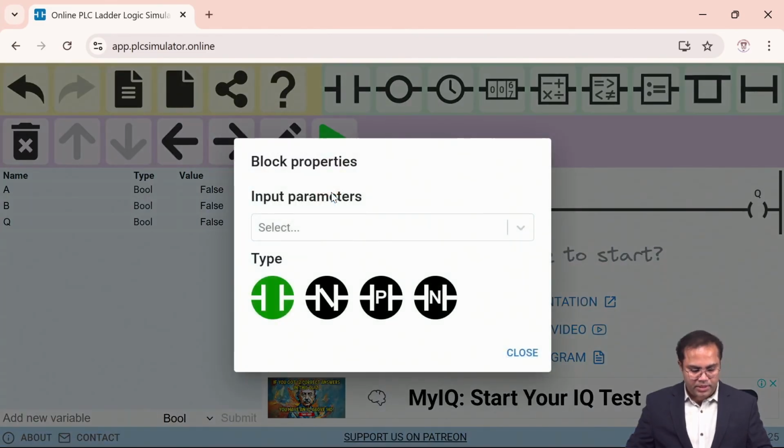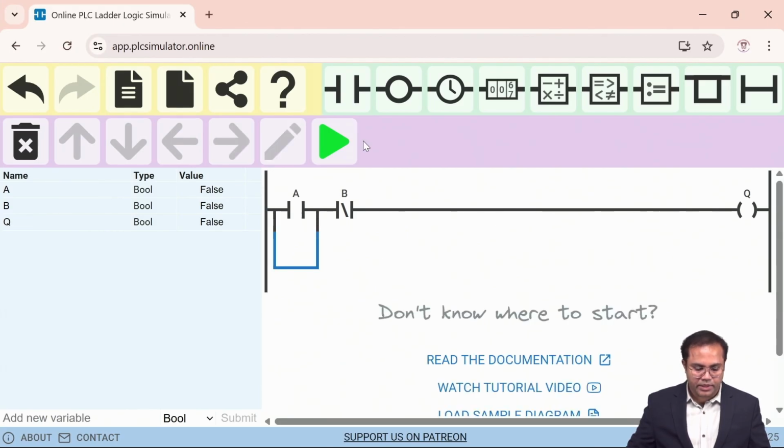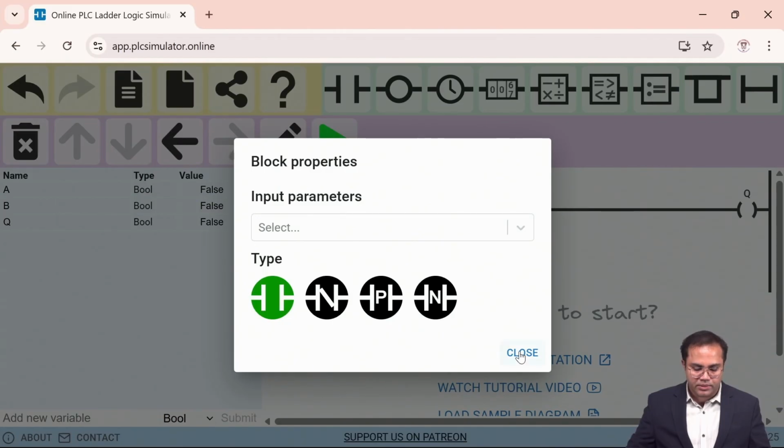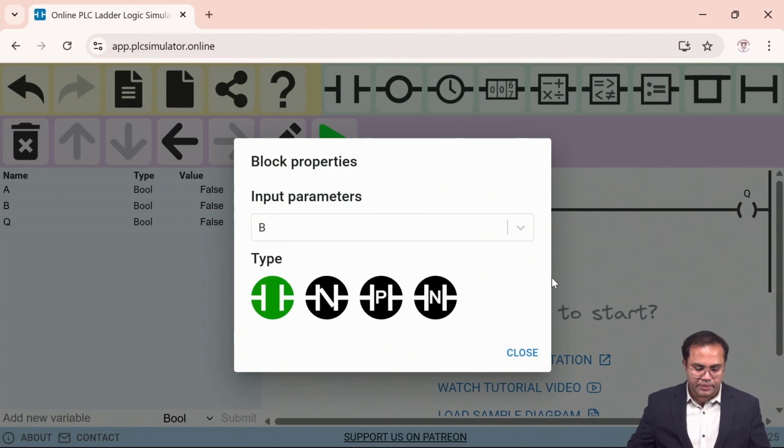So I'll just create another simple run. So this time I'm using a normally closed, right? So select the normally closed instead of normally open. Then I want to have a branch, so again one normally open, and I'll put this instruction over here. You can click and drag and drop, and I want to change this instruction as a closed, right? And assign the address A, and for this assign the address as B.